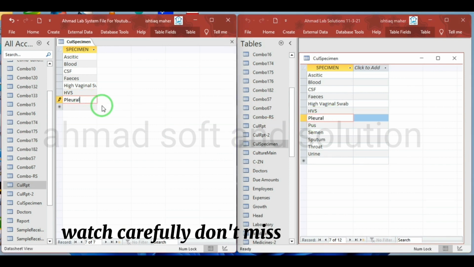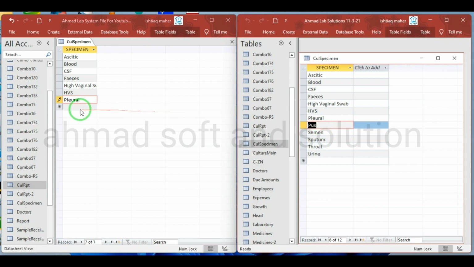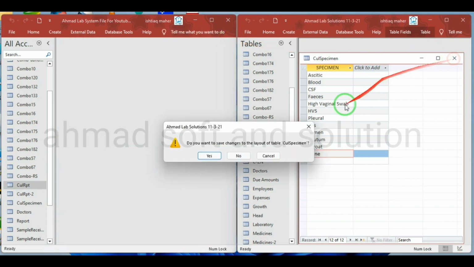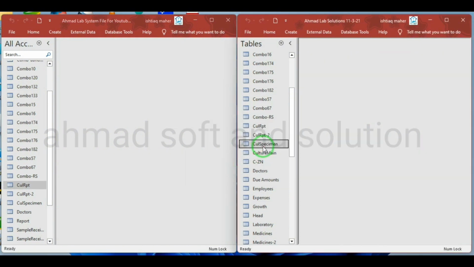Watch carefully, don't miss any fields data. Click Save and Close. Copy new table name.